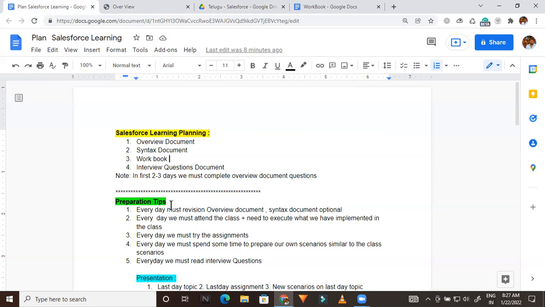Next, we have some preparation tips, like how we need to plan our daily studying. The first point is that we must revise the overview document, and the syntax document is optional. The overview document we must revise every day. Next, every class must be attended. We have given some videos, you must watch those videos every day, and you need to execute what we have implemented in the class.